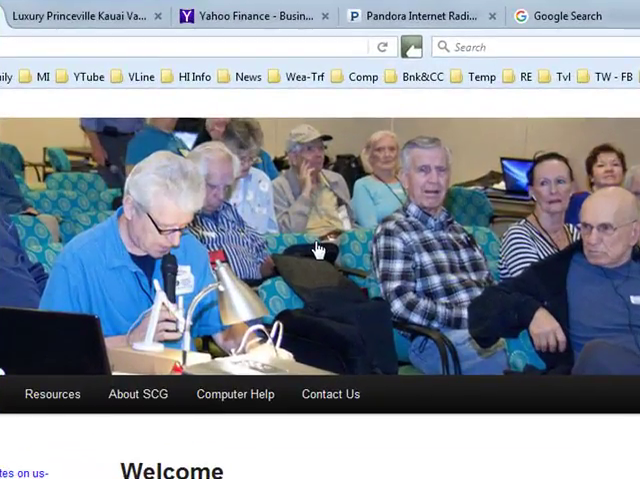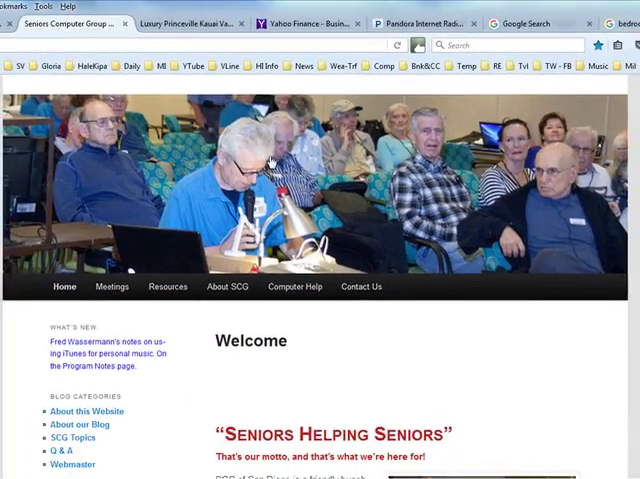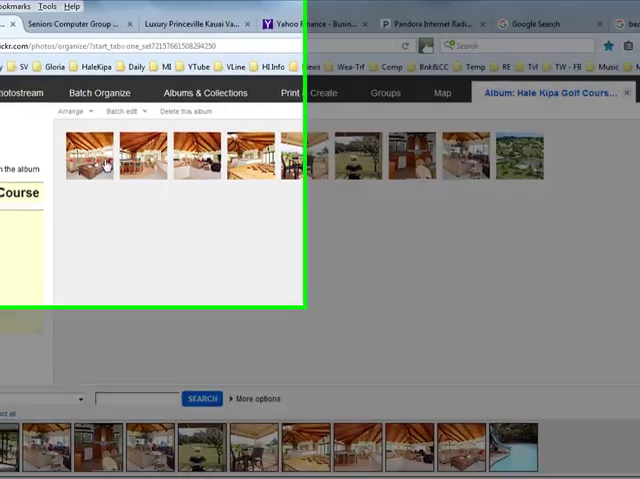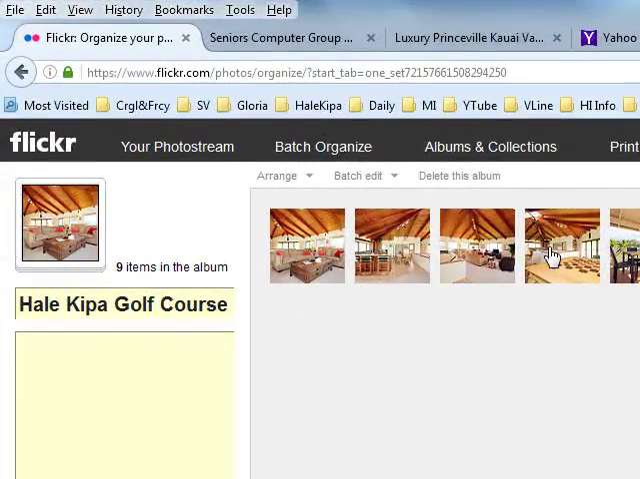Let's say that you are the webmaster of the Seniors Computer Group, and you are wondering whether someone has stolen one of your photos. Maybe somebody's told you that they saw that same photo somewhere else, but it didn't have anything to do with the Seniors Computer Group. Or maybe you're on your page on Flickr where you have a bunch of photos of your vacation rental, and you hear that one of these photos is maybe showing somewhere else. How do you find out whether that's true?